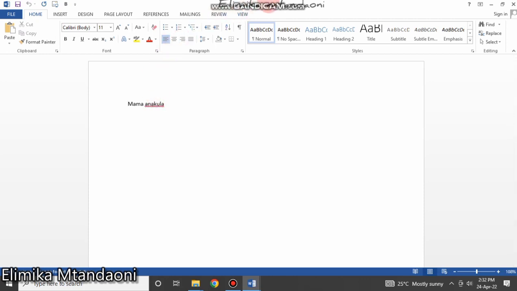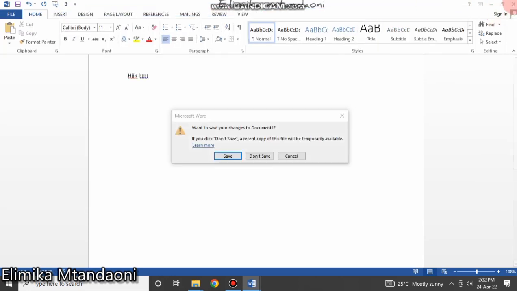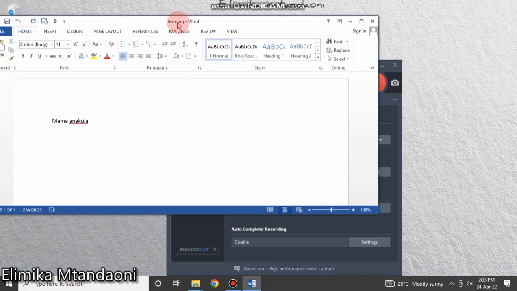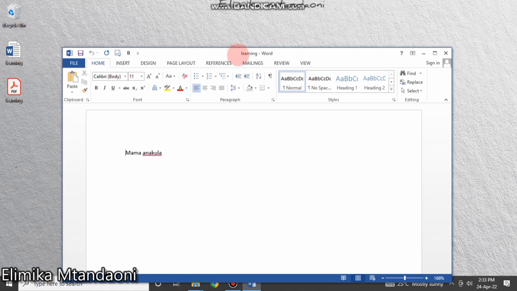Now we have another part of Office, which we call the title bar. As you can see here, this is the title bar. It shows the name of your document. After you have saved your document, the name of your document is seen on the title bar. It lies in the middle and at the top of the window here. We have another one which is quick access.